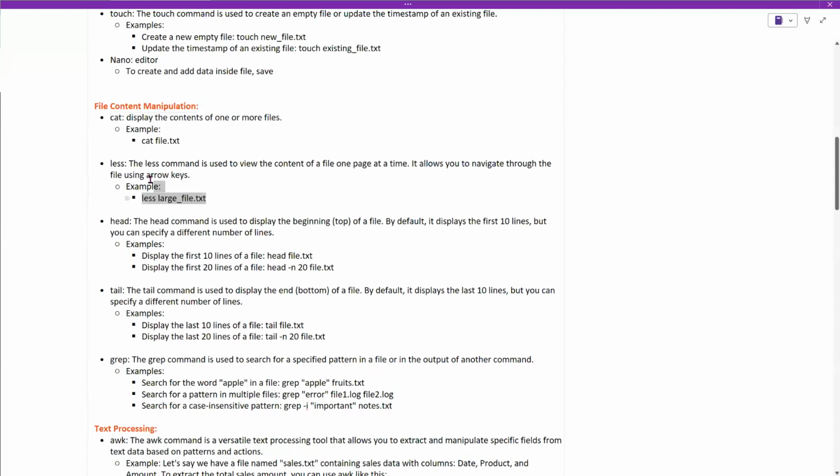Next thing is less. Okay, less is the command. Sir, for this one, I wanted to create one file with a lot of data. For that one, give me 1 minute. I'm going to load one CSV file here. If you could give me some time, I will load some CSV file here because it needs a bigger file.